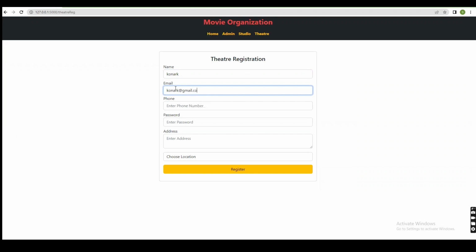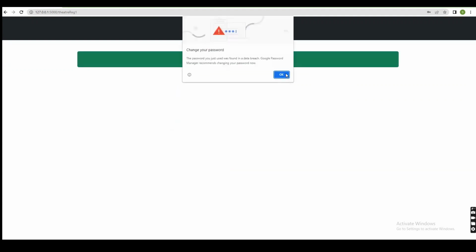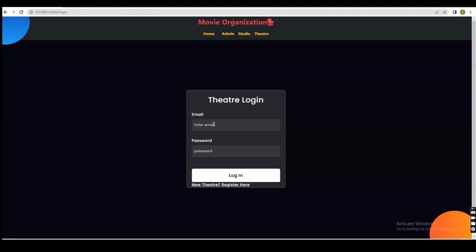With the email address, name and password, phone number, password, address, choose location, register. After registration, if the theater is trying to log in into the website, what will happen, we'll see.